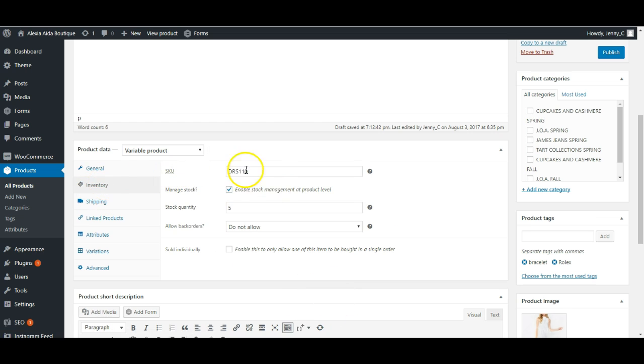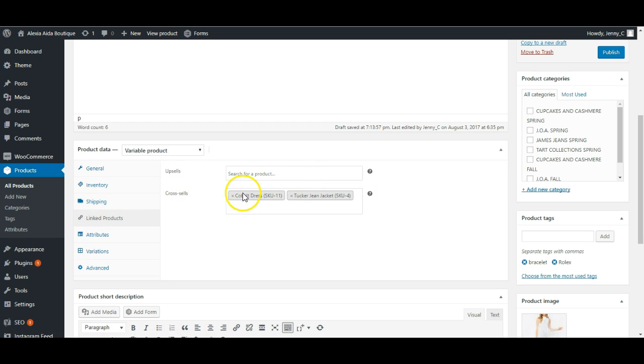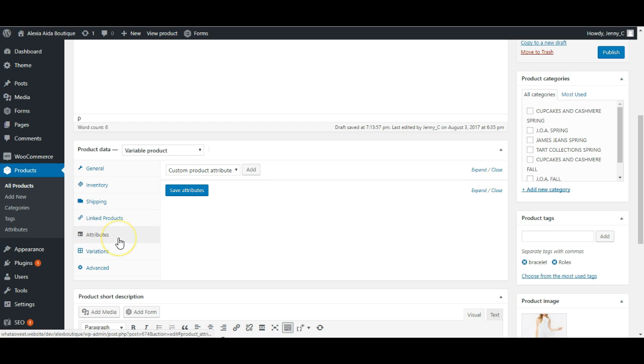Inventory stays the same. You can keep the SKU. You can still have stock management at a product level. Shipping is still the same idea too. If you saw the other video, just make sure that this is all right. Otherwise, your shipping calculator is going to be really off and your customers are either going to get an error message or it's just going to be an unrealistic amount for shipping. Linked products, you can still do upsells and cross-sells, as we talked about in the other video.